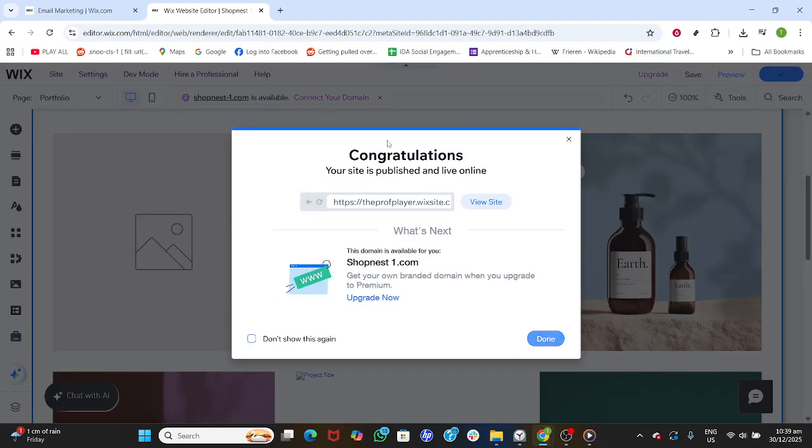When everything looks right, click Publish in the top corner, then click Done. Your portfolio is now live. As a quick tip, keep project titles short and consistent. Add concise descriptions focused on outcomes, and use meaningful alt text for accessibility.